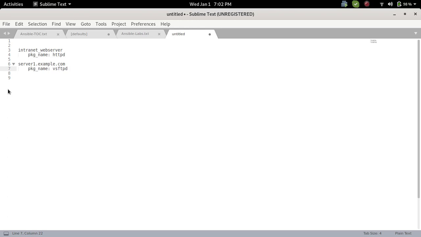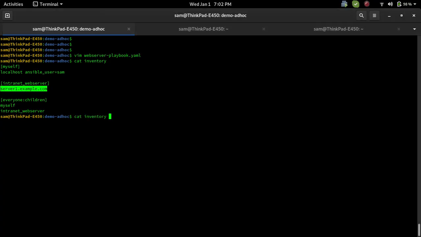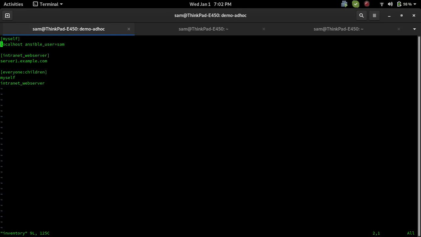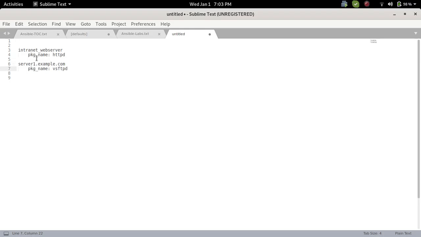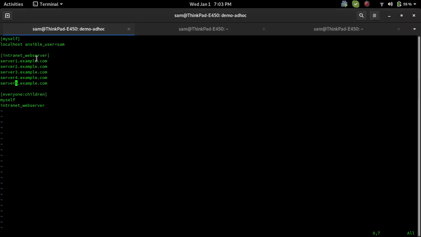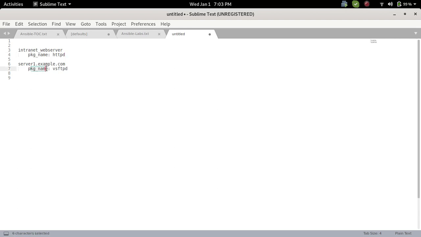If I have set the same variable pkg_name but with a different value for that host, then, for example, if you have multiple servers here, this is the 2nd, 3rd, 4th, 5th. All these servers will have this value, and only server1 will have this other value. So group variables are overwritten by the host variables.